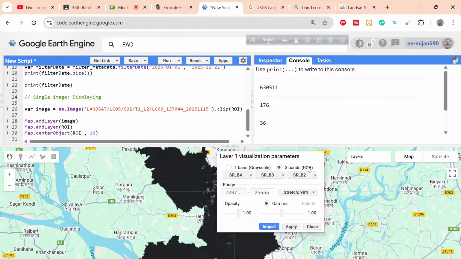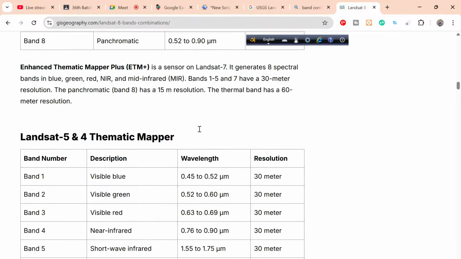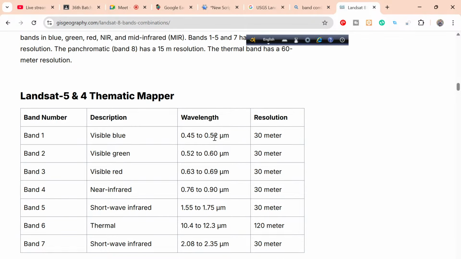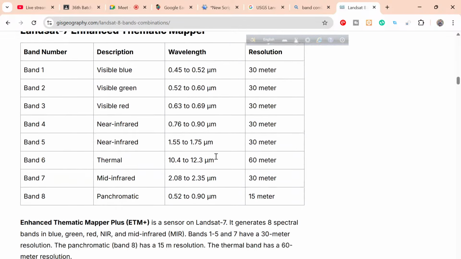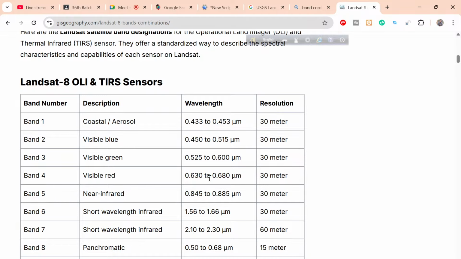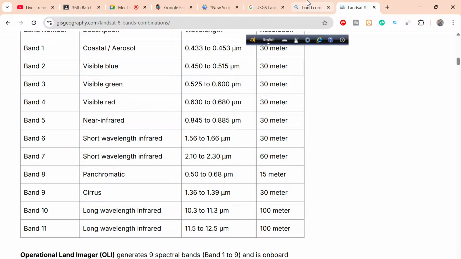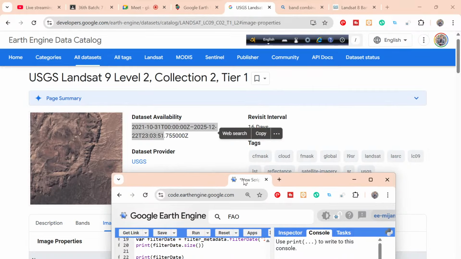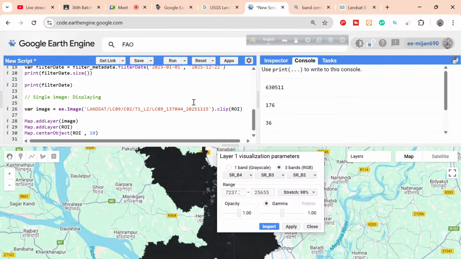If you check another problem, it shows a very large number, 77,237. But if you check the Landsat wavelength values, 0.452, 0.52, 0.52, 0.60, you can see very small values like 0.5. Wavelength values are electromagnetic values and they are very small, but in this case we find a very large number. This is called the digital number, the DN value.